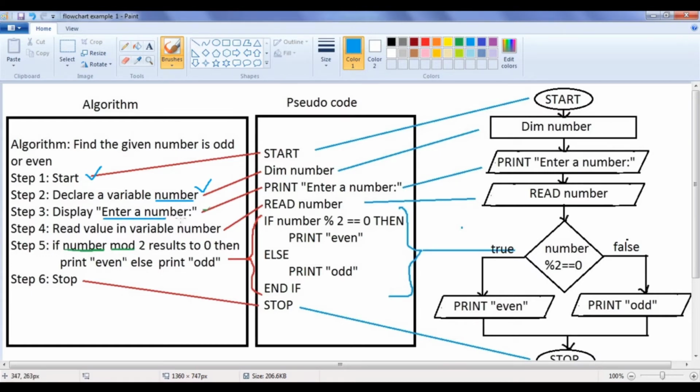Now the computer has to display the string enter a number on the screen to indicate that user can enter a number now. So user is going to enter some number, maybe 4 or 5 or any number. That number we need to take and put into the variable number. That is the next step. Read the value in a variable number. Once we store the value in the variable number, then we go to step 5 and we have written here, if number mod 2 results to 0, then print even, else print odd.